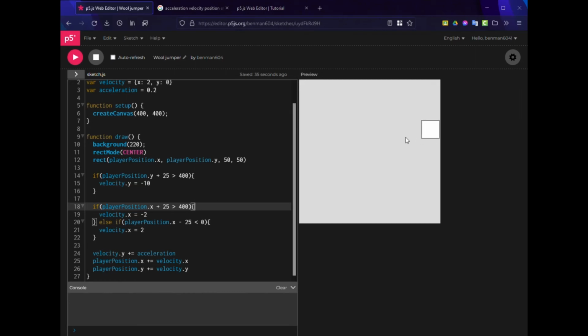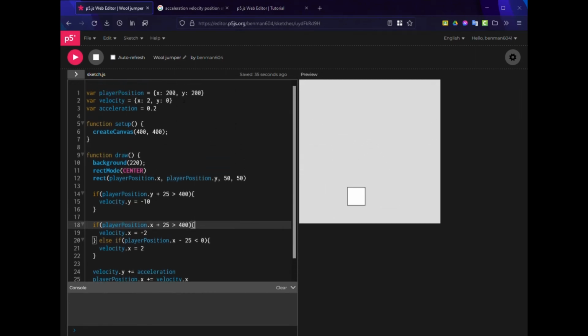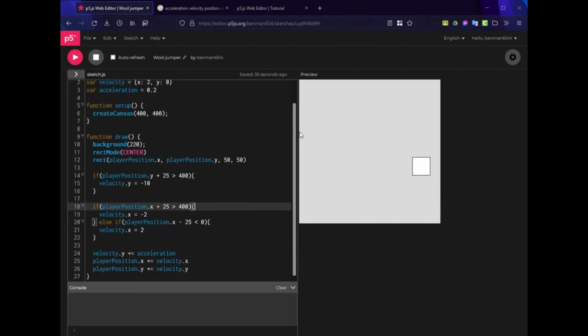So that's just a cool simulation here. We learned a lot about programming in JavaScript and using the p5.js library, as well as a little bit of physics and kinematics. And that's pretty much it.